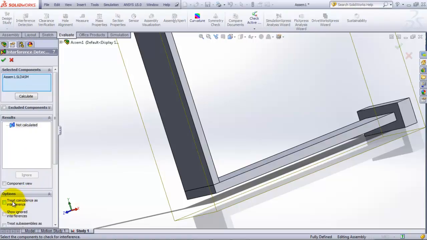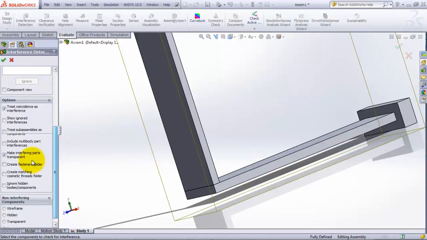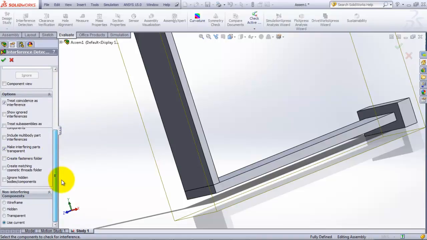we want to do is treat coincidence as interference. All right, so if these two are coincident with each other, we want to treat that as interference so we can see where they're at. So go ahead and calculate, and let's see the other things down here too. The other one is make interfering parts transparent so we can see what's going on.